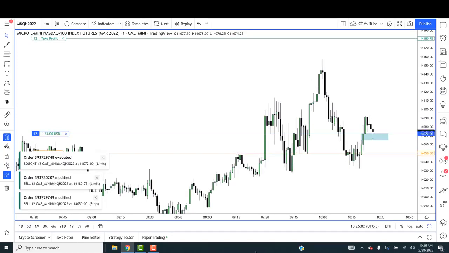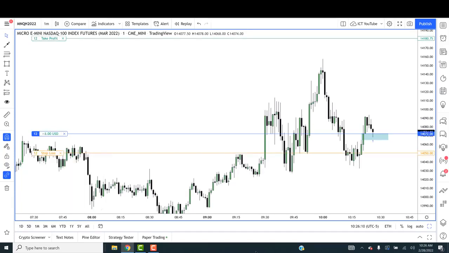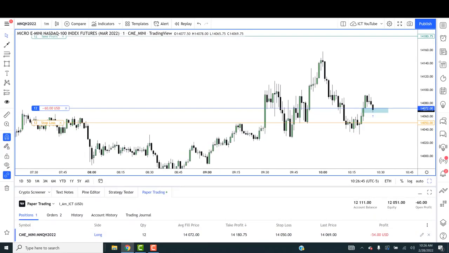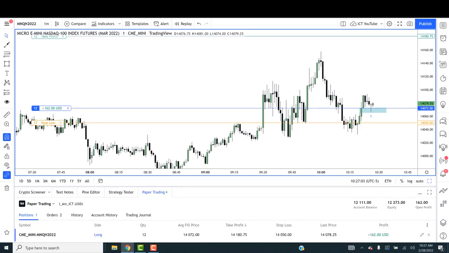I'm thinking 14,220 is possible today. All right, there's my limit entry. Okay, and I'll show you where we're at. So there's the closure of the fair value gap.